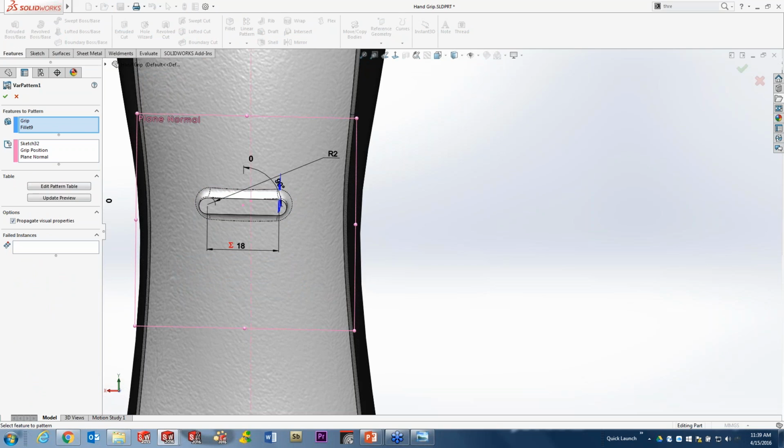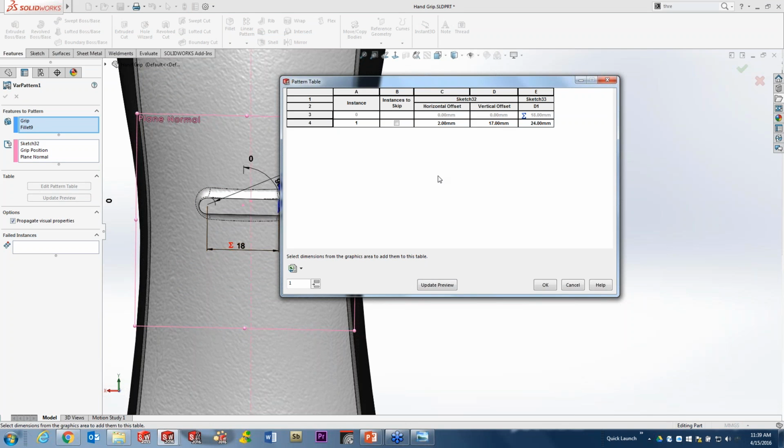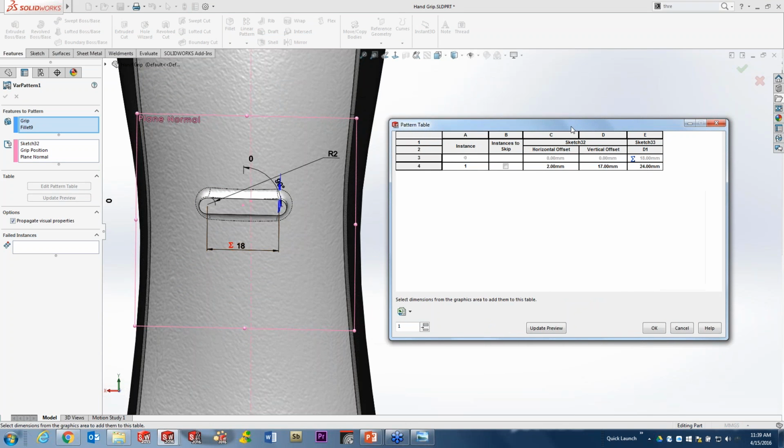It is essentially a design table for patterns. You pick the input features here, which is just that grip extrude and the fillet, and then we pick some reference geometry if necessary, which helps us locate the subsequent instances. By editing the pattern table, what you'll see here is that we have a very simple table-based input, and it shows us the horizontal offsets.